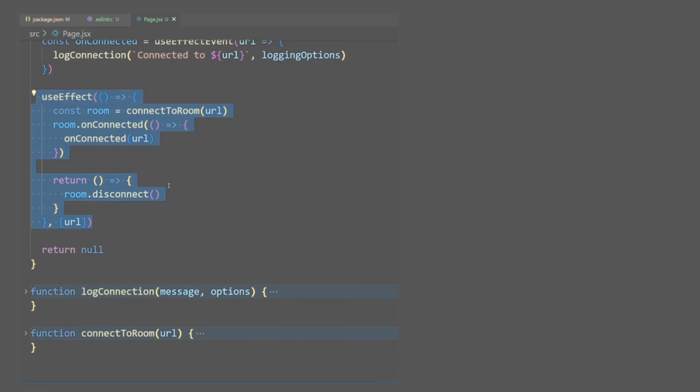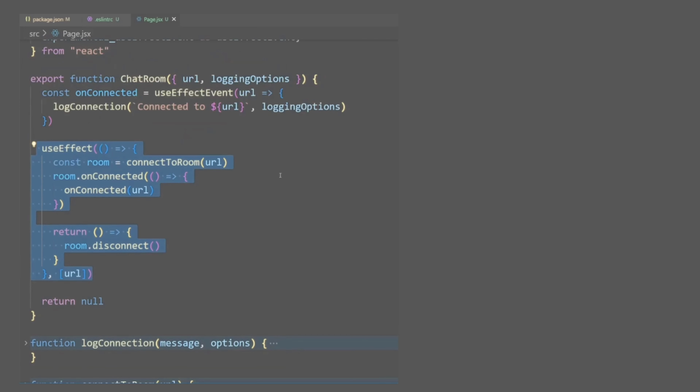It just knows, hey, whenever this thing happens, we want to fire off this event. I don't care what is inside that event. And the way that this actually works properly is that whenever this function is called, all the data inside of it, for example, login options and everything else that you're using, is always going to be up to date.